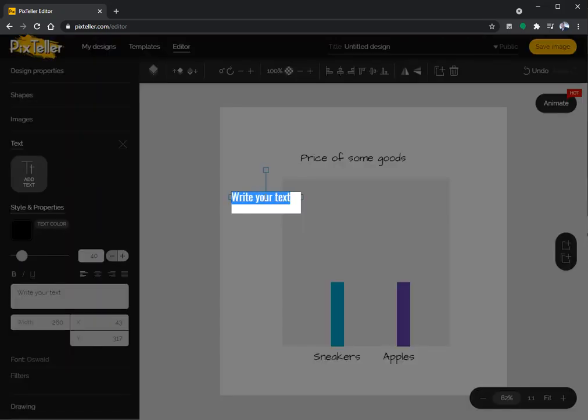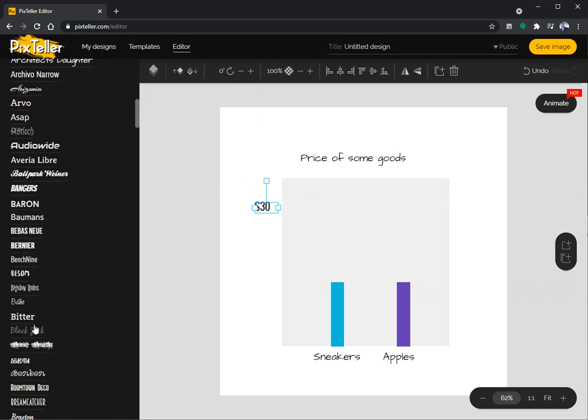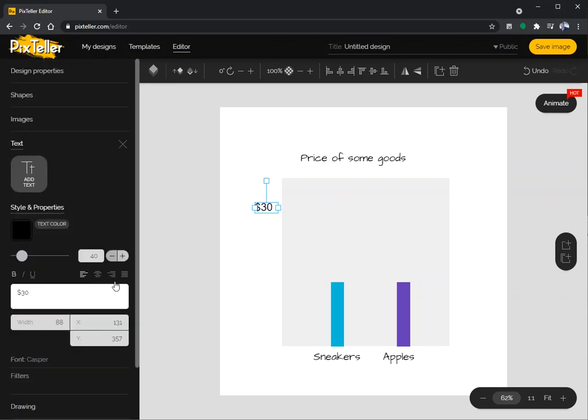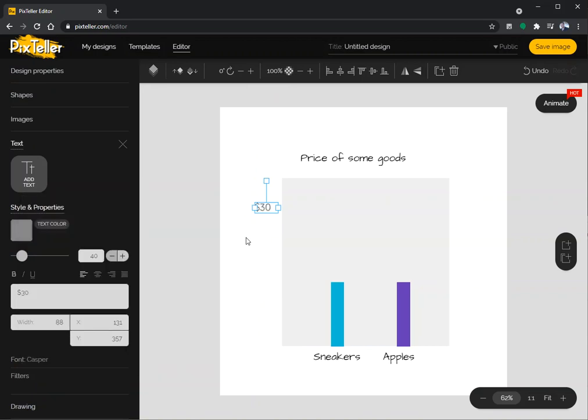Let's say 30. I just made a mistake, so I hit Control Z to undo. And we'll have our top price be 30 with a nicer font. And maybe a gray. If you make it gray, the more subtle things, it can help the reader see the more important things first. So I want them to see these ones first.